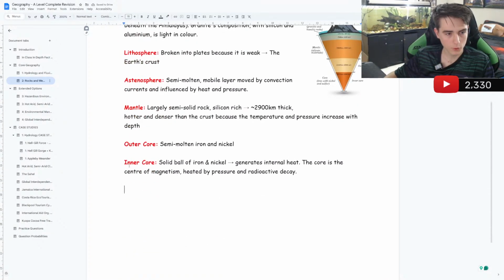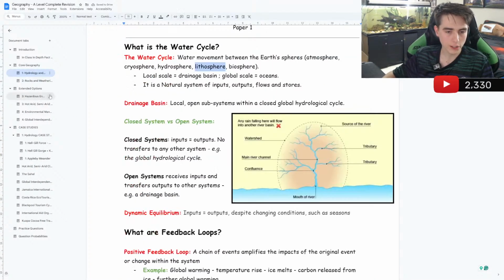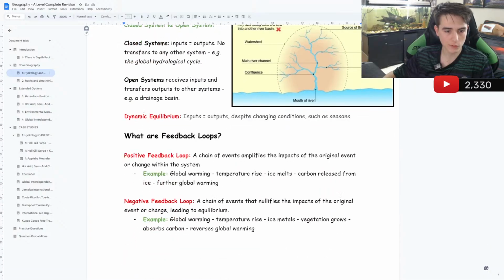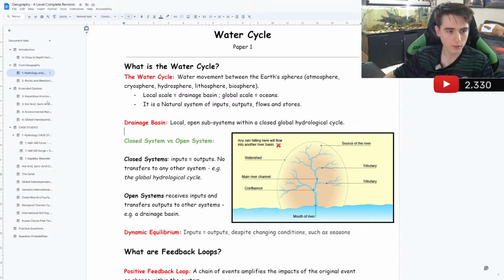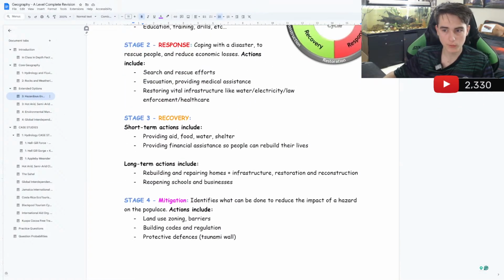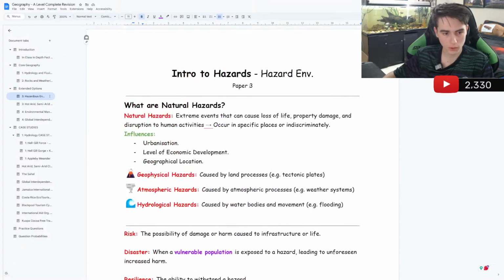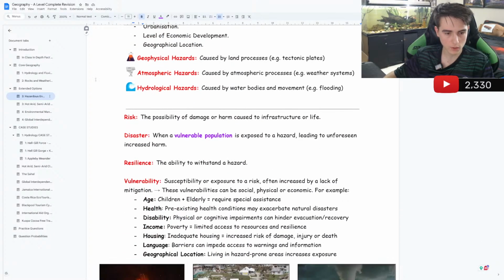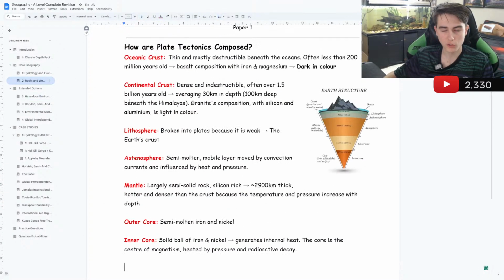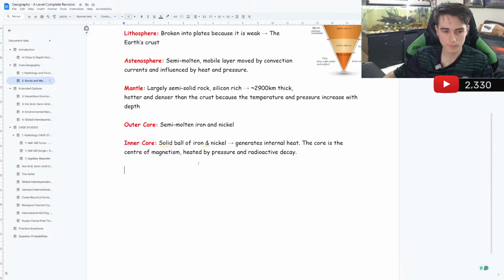Usually at the start of the topic, you have a bunch of definitions, especially if it's the hydrology one, you can see there's lots of definitions, or even in hazardous environments, if we scroll straight up to the top, there are quite a lot of definitions here. Just setting up the stage for what we're going to be focusing on later. Okay, next one.